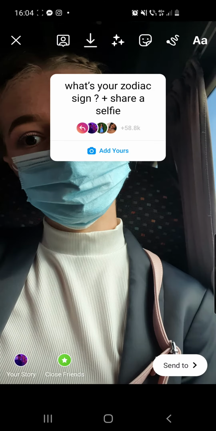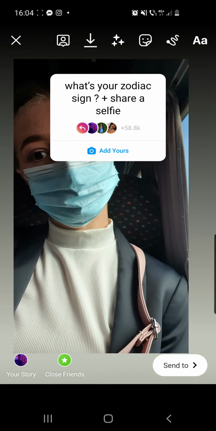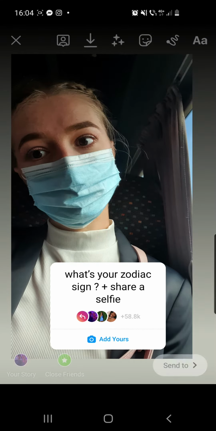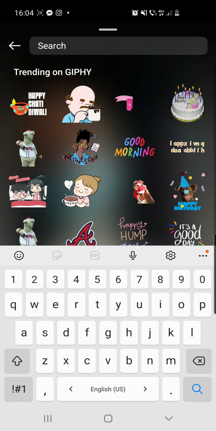So I will select this photo. This is just an example for you guys. Does not have to be that pretty. And from here you have to go to stickers, and then you have to search here your zodiac sign.